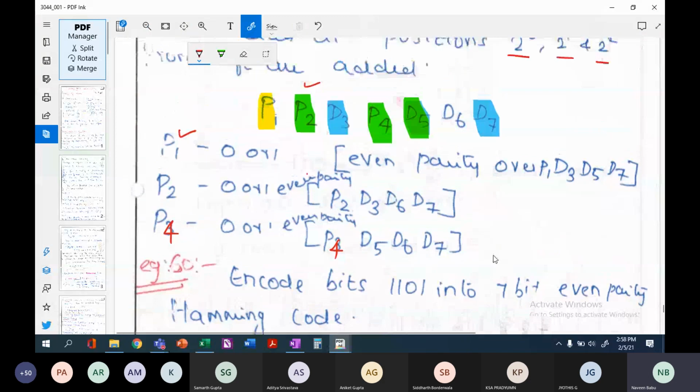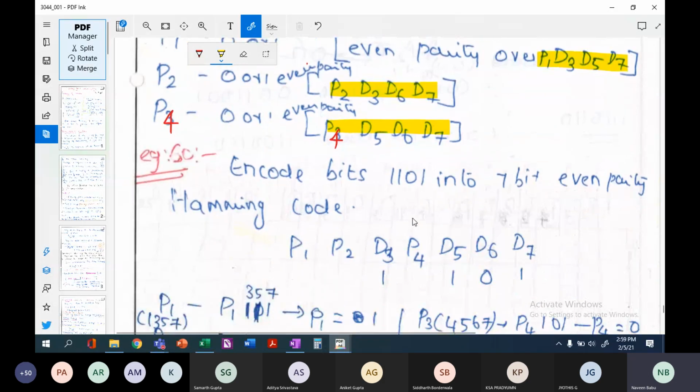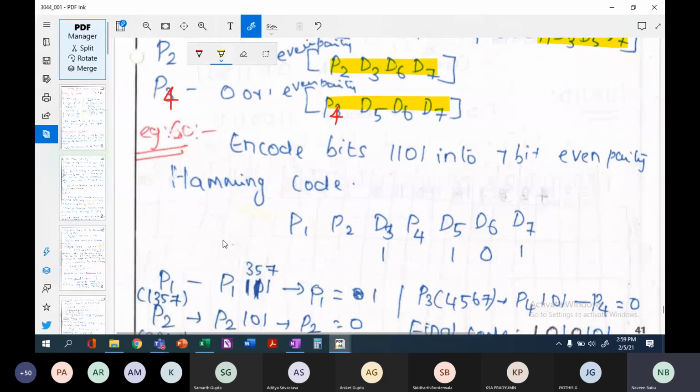Now coming back to a simple problem. I said a larger problem, and now I'm coming back to a simpler problem. Your P1 here is checking for 1, 3, 5, 7. P2 is checking for 2, 3, 6, 7, and P4 is checking for 4, 5, 6, 7. Okay. Now let us take an example. I need to encode this bit 1101 into a 7-bit even parity Hamming code.